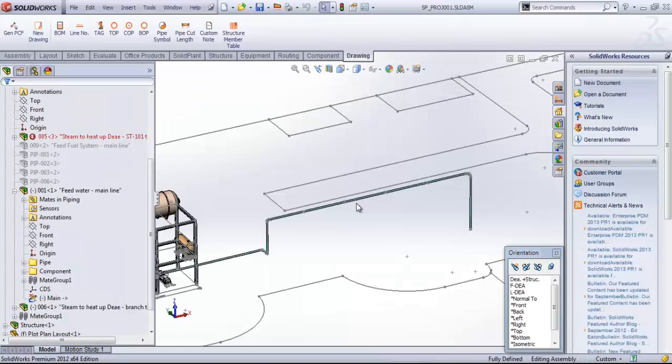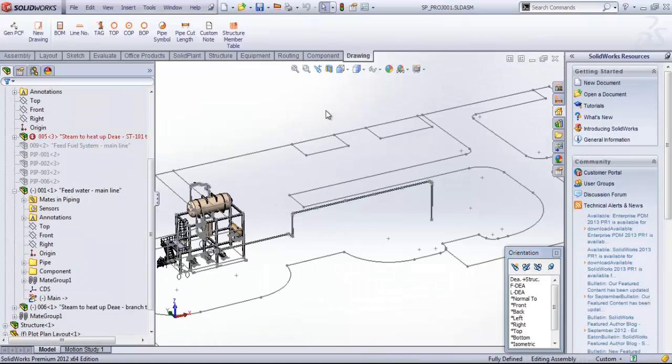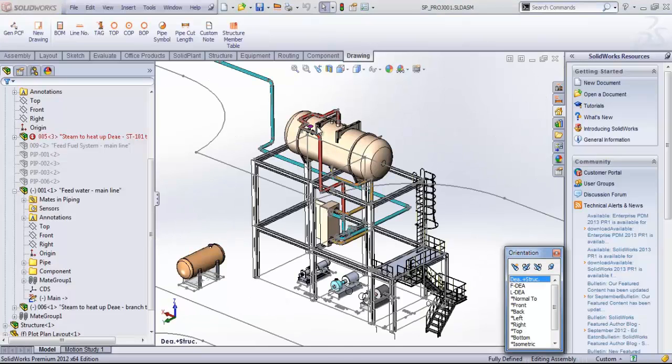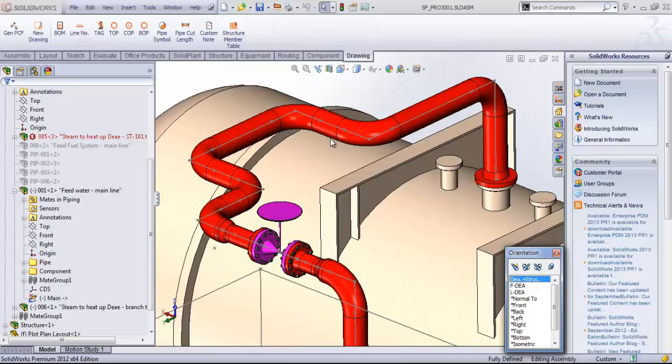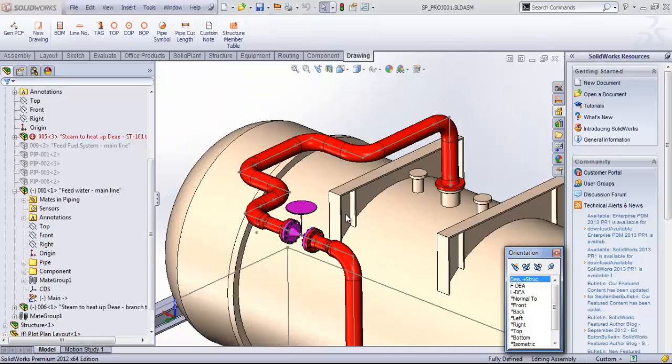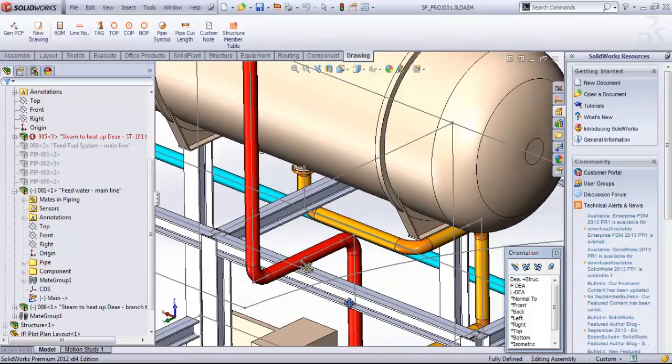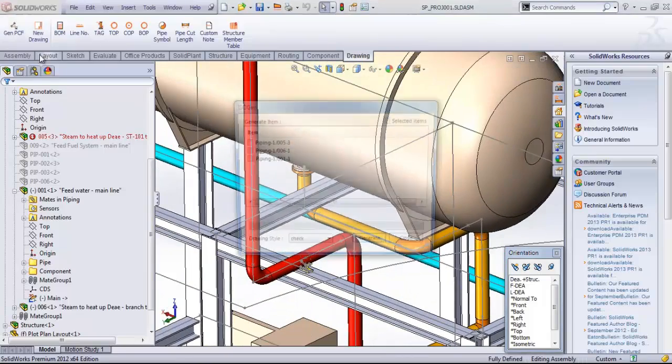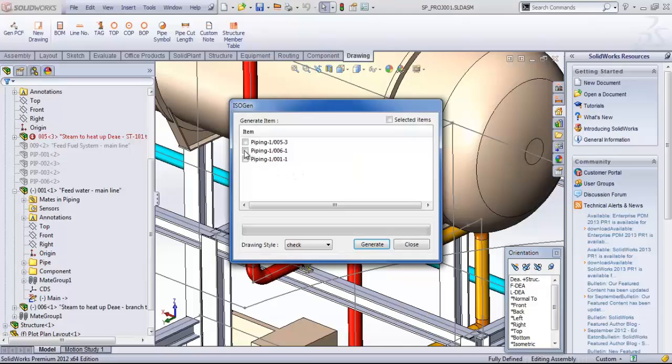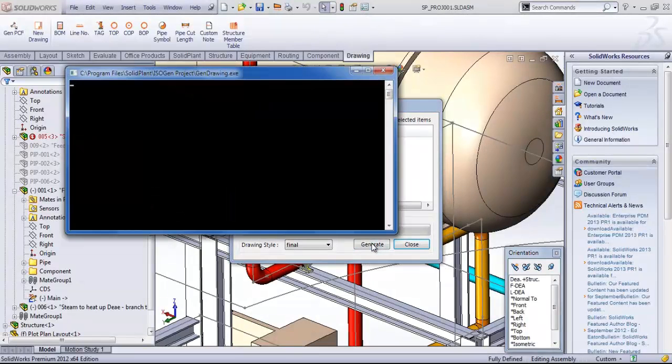And now we get back to the project model, and we have a look at line 006 in order to generate the piping isometric drawing. So we have a look, we check it, and then we go to the drawing toolbar and select the Gen PCF button and select the pipeline and the drawing style and click on Generate.